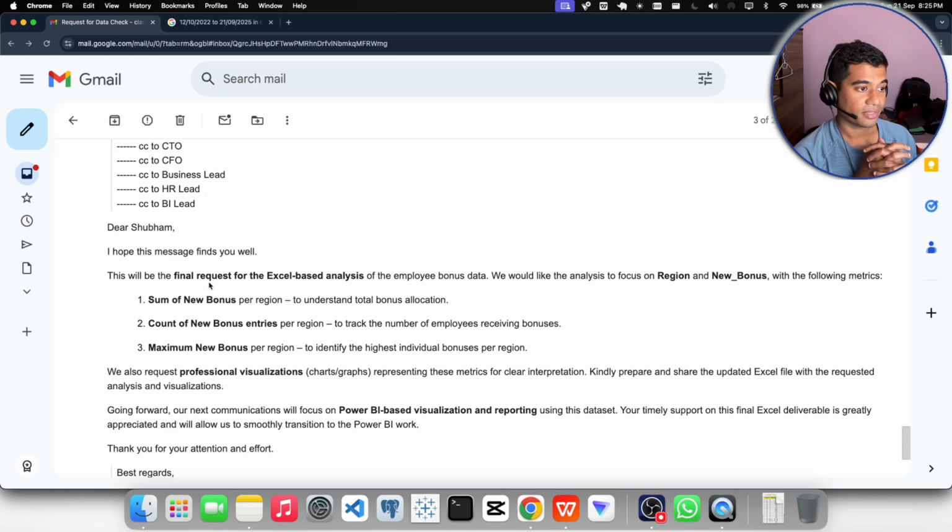We would like the analysis to focus on region and new bonus, with the following metrics: sum of new bonus per region, to understand total bonus allocation. See, they have written each and every detail, why they need this, why they need that. That's really a good thing. Count of new bonus entries per region to track the number of employees receiving bonuses. Maximum new bonus per region to identify the highest individual bonuses per region.